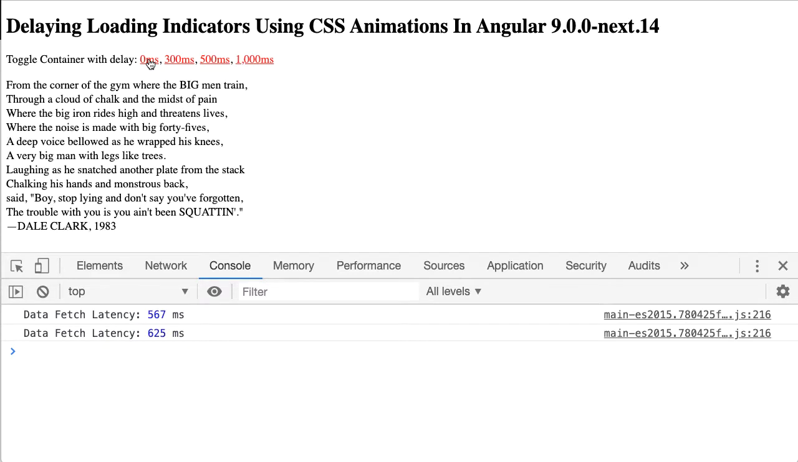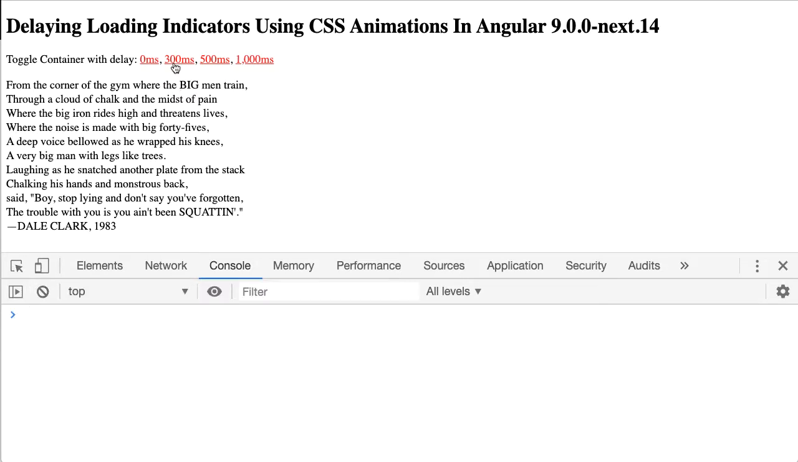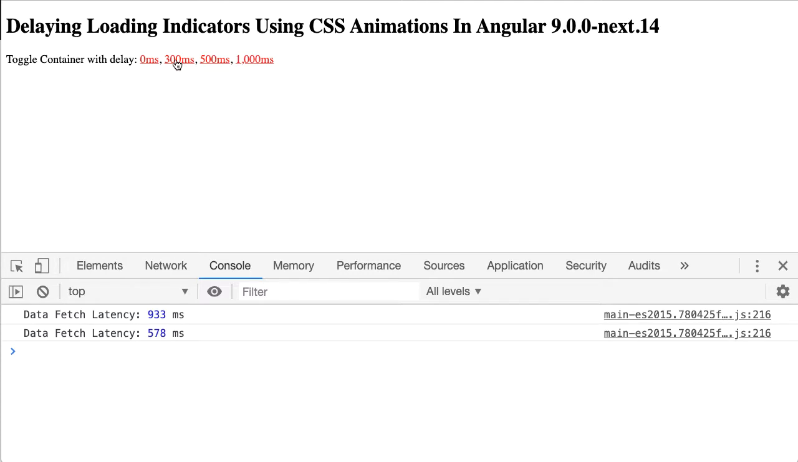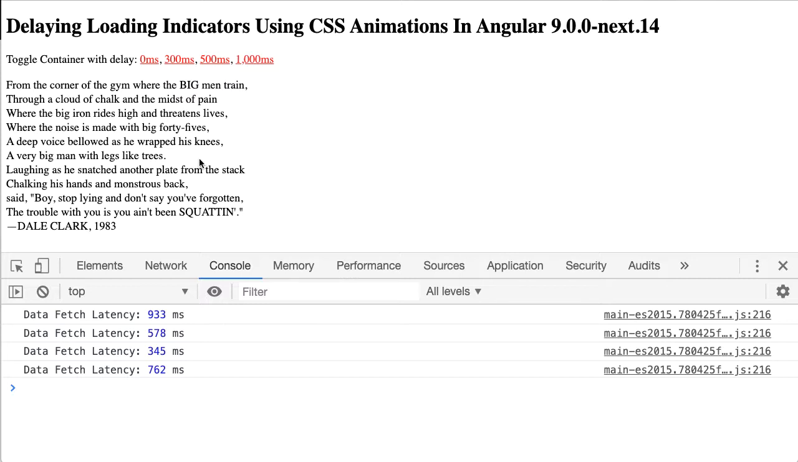And I don't know how I feel about it. I do feel like maybe seeing the loading indicator all the time has a negative effect. Somehow that 300 milliseconds sometimes feels like it might be a little bit better. I don't know. I don't really feel strongly.